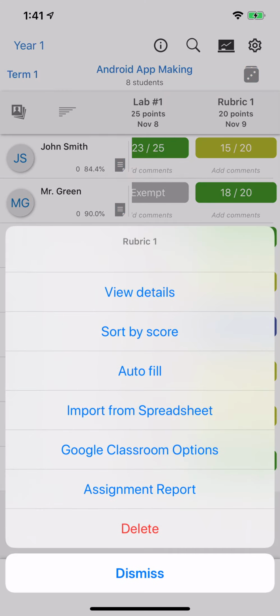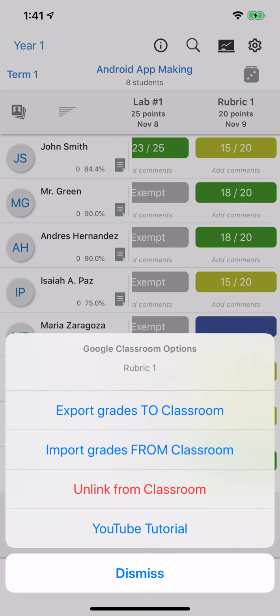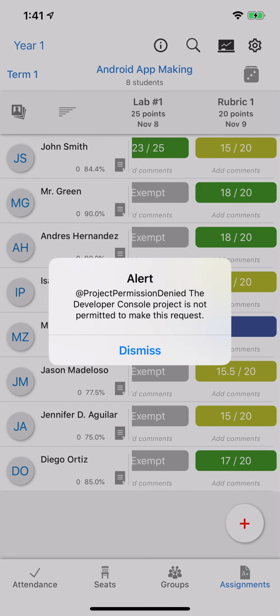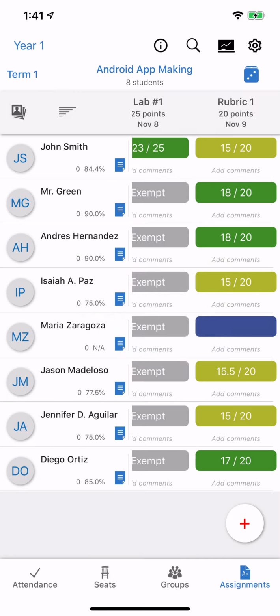So you'll see if I tap on the headers, select Google Classroom options, and let's say I want to export grades back to Classroom. If I select that option, I'll get the error saying permission denied. So that means that I did not create this assignment from the app.